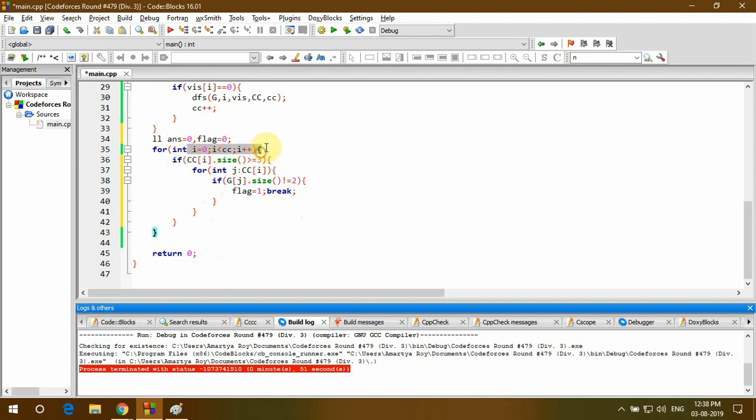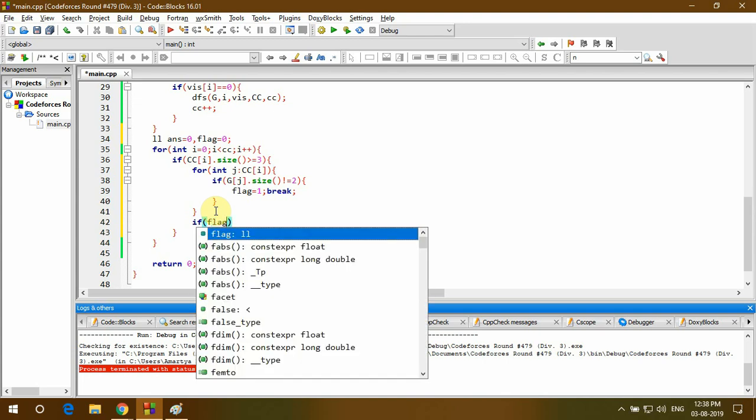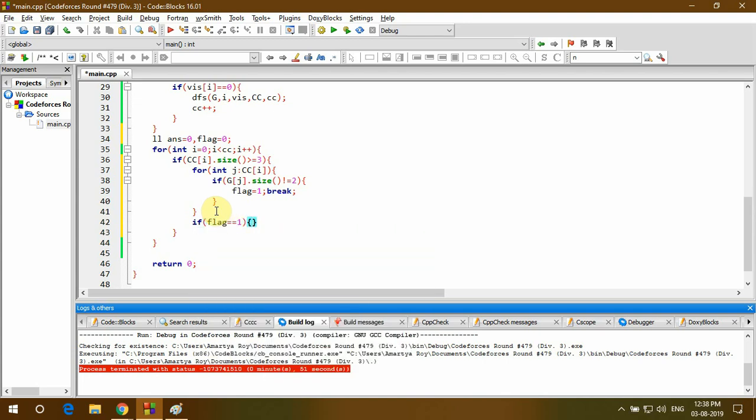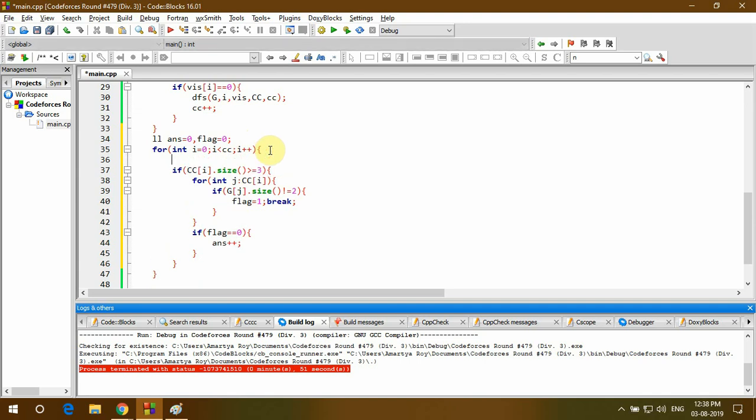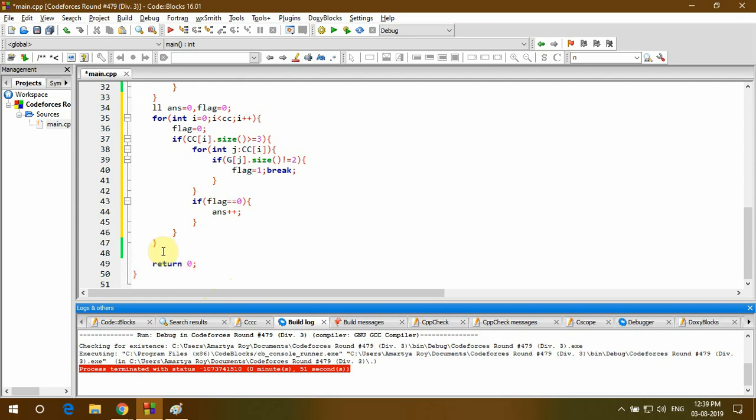So for all the connected components with size greater than 3, if all the elements of the connected component have degree equal to 2. If it's not 2, it's out from here. So if flag equals 1, the answer doesn't exist. Otherwise, flag equals 0, I have an answer, and for every component I have to reset the flag to 0. So I have to just print out the answer.